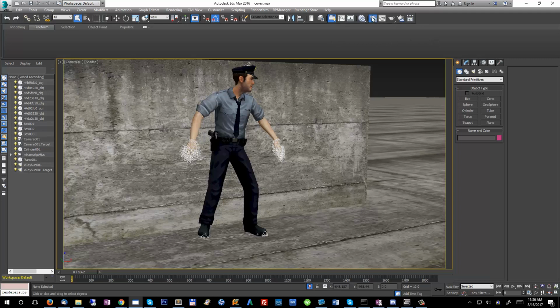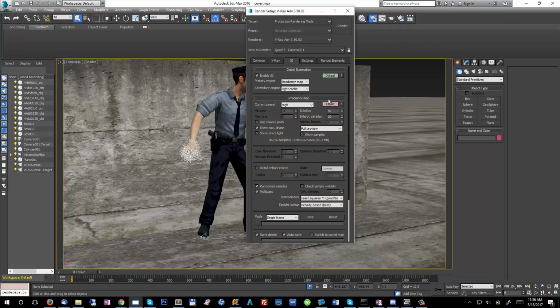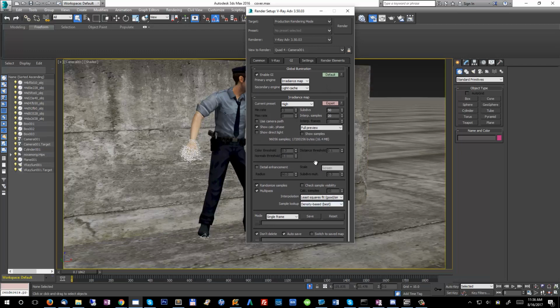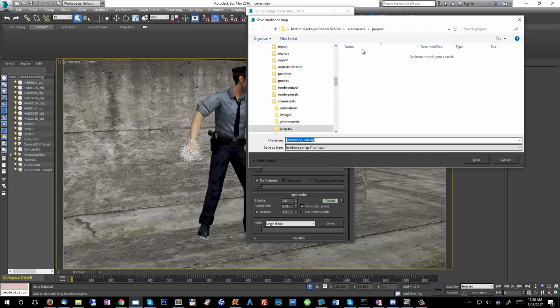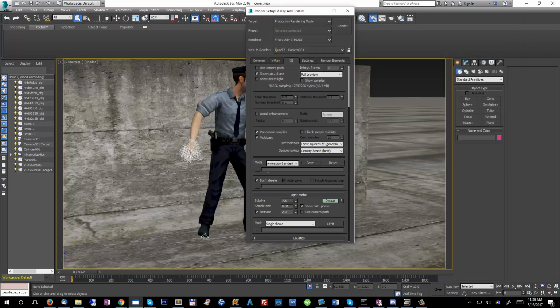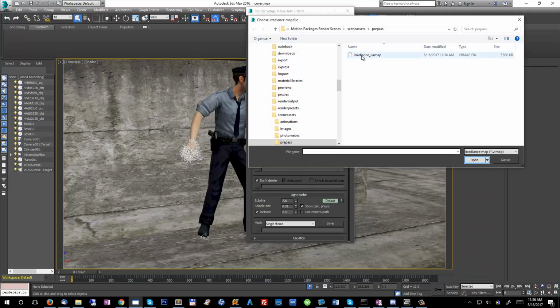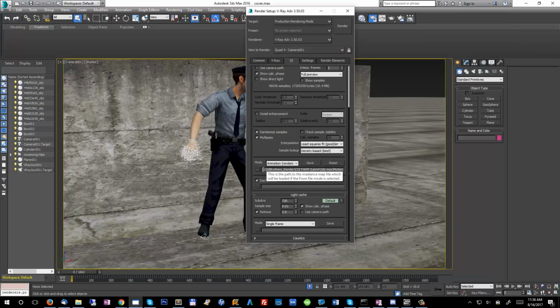To do this, I'm going to go into render setup, go on the GI, and switch this to animation rendering. First, I'm going to save an Irradiance map in the same package, or pick a folder on your drive and create a folder called Prepass. By default it doesn't have to be called this, but this is what I used. After clicking save, it will create a dummy file which can then be loaded here.